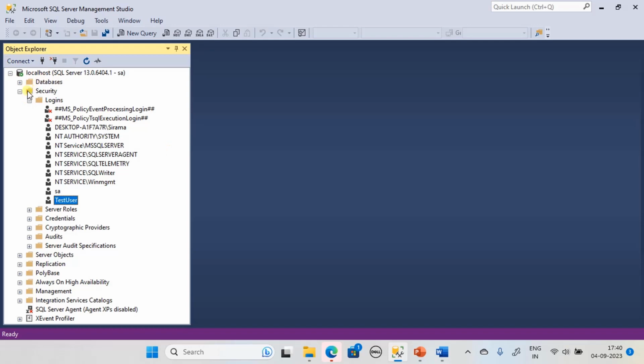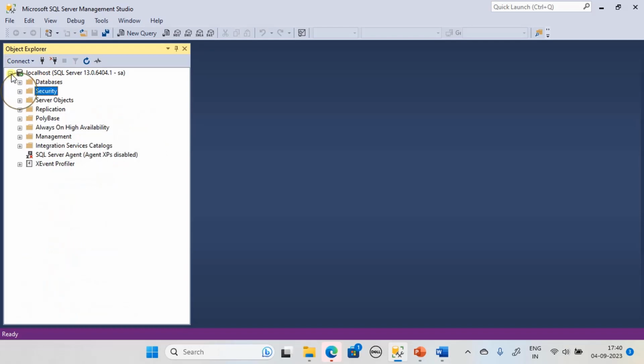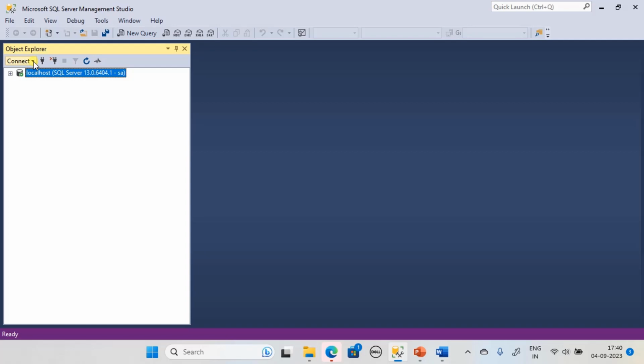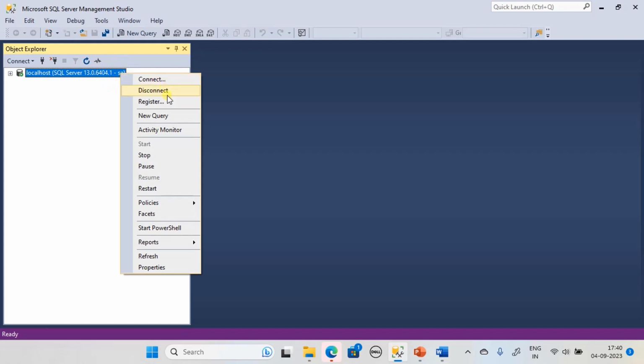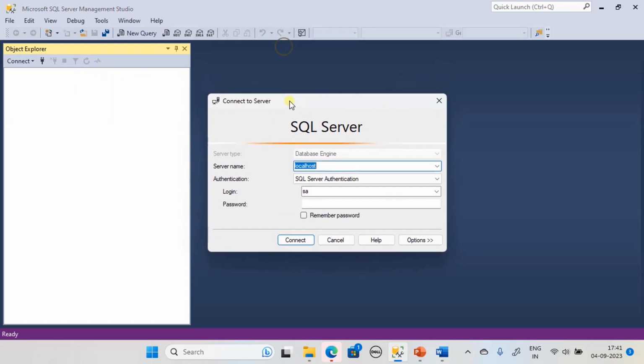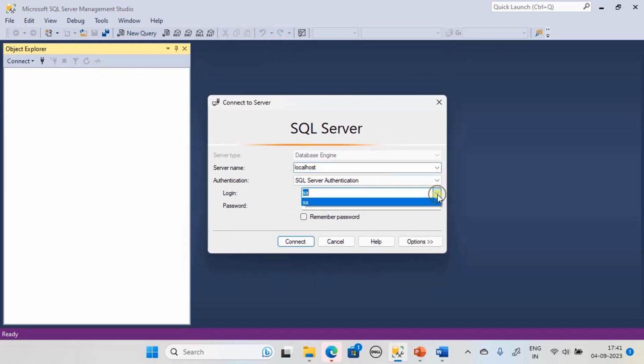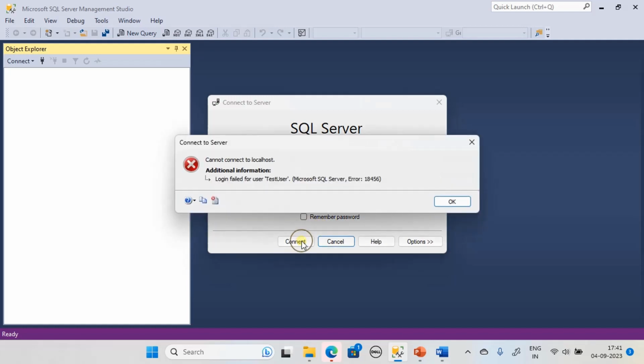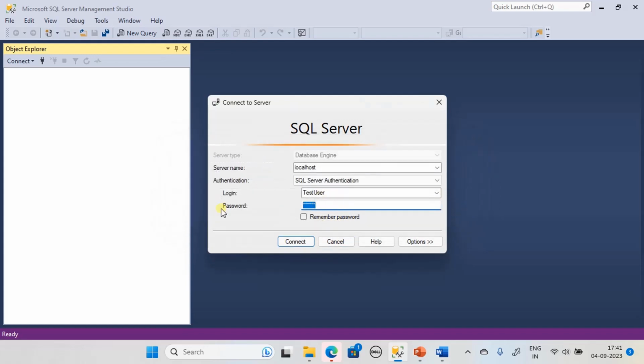Now we will use this same SQL Server Management Studio itself to check whether the login created is working or not. For that, we will right click here and choose disconnect. Once we disconnect from the database, you can click back, connect database engine. This will provide the login screen. This time we will use the test user and the password is ABC123. So I provided caps.